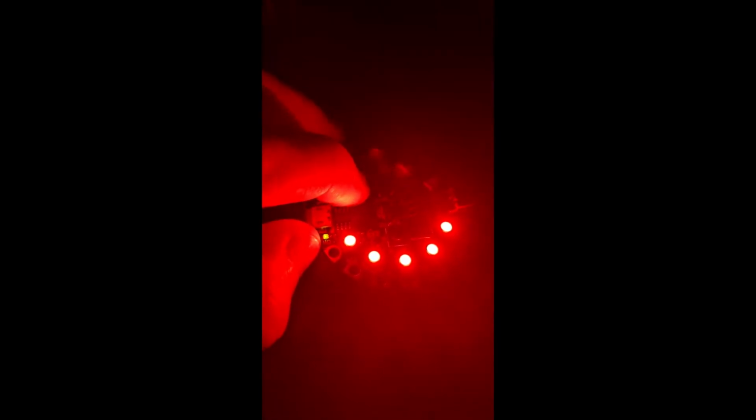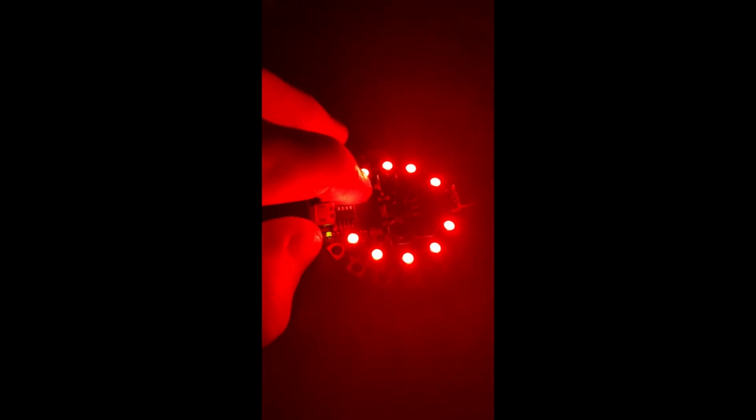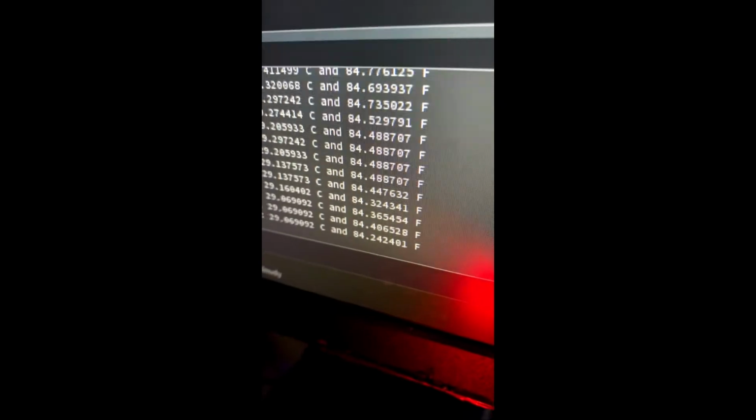Gotta let it heat up a little bit. There you go. And then we let it cool down. And as we can see, these values are reflecting.